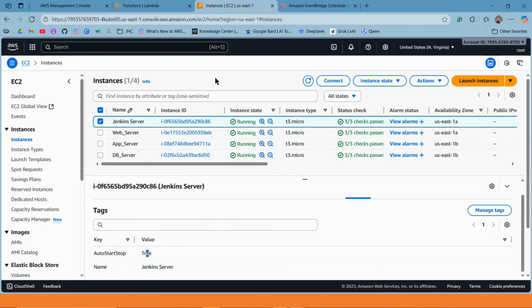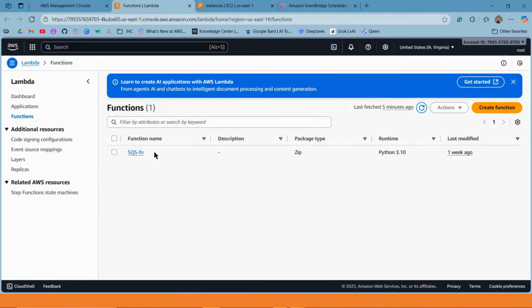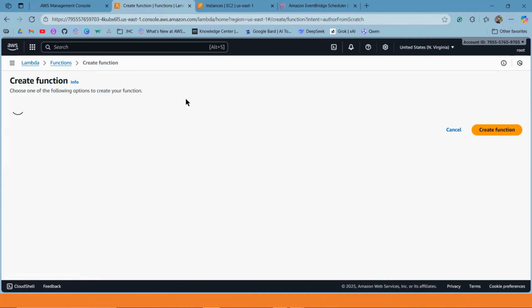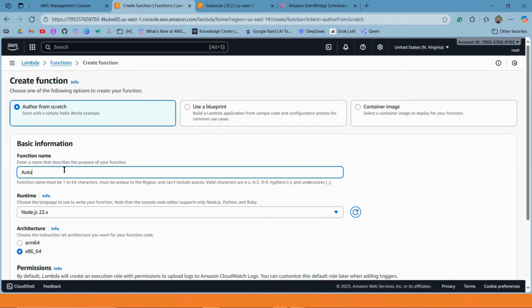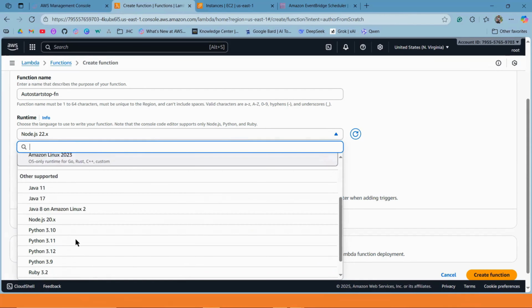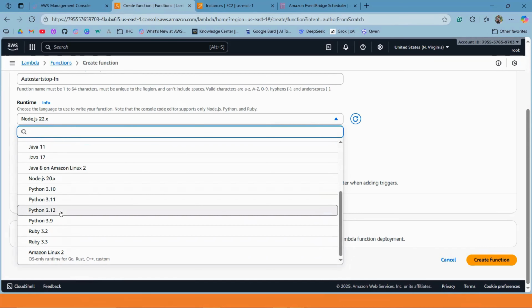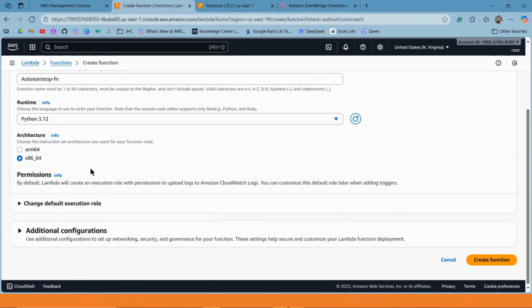Coming to the third step, navigate to Lambda and create a Lambda function. Just specify the function name, let's say auto start and stop Lambda function. Then choose a runtime. Go with the Python runtime. You can take the latest version or previous versions also. I'm going with version 3.12. And here I'm going with the x86 64-bit architecture.